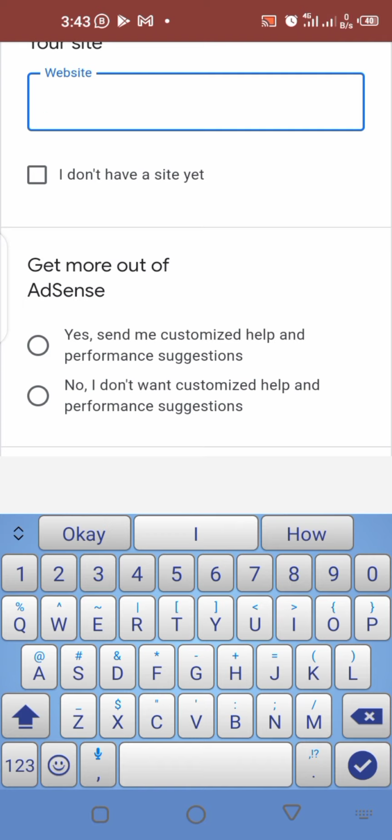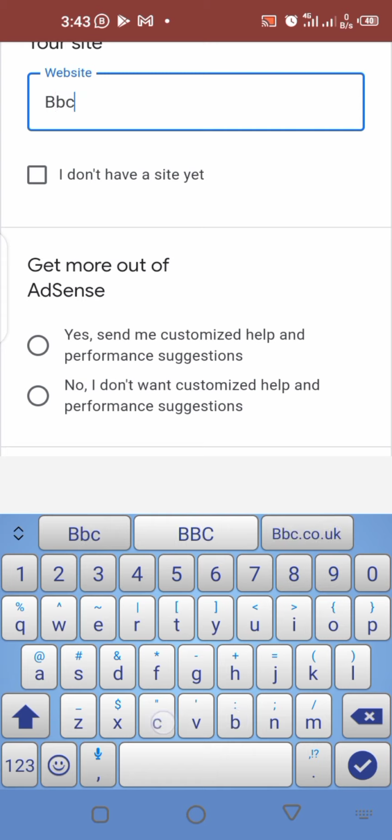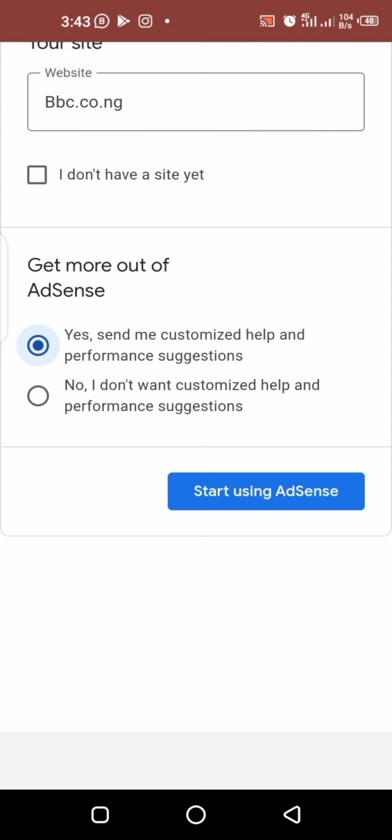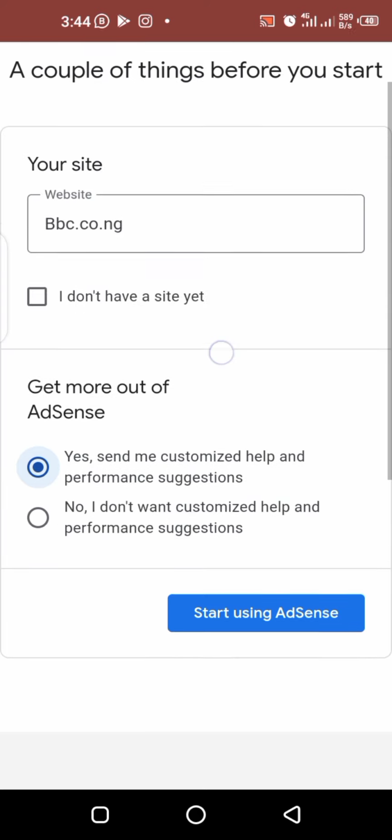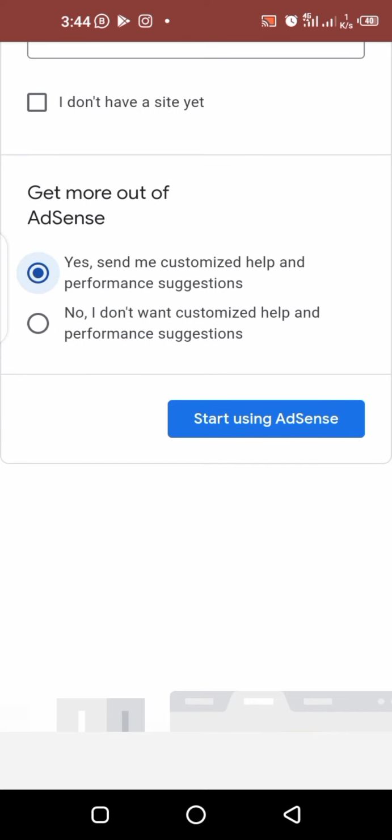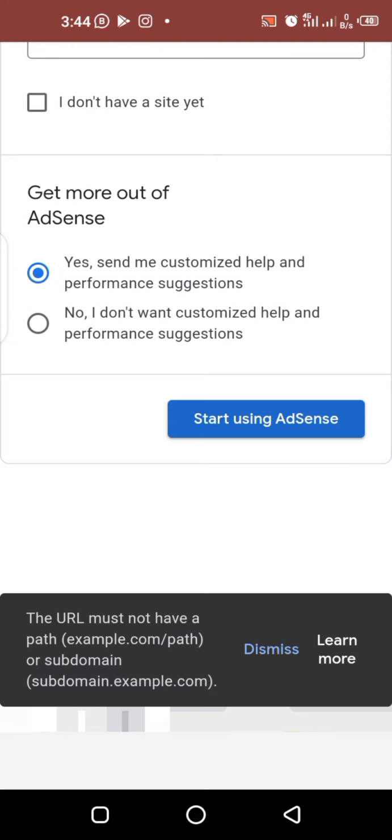Let us say I'm going to use bbc.co or .ng. That is a fake URL. Remember, we are using a fake URL in this process. We are not using our original address here. Understand? Then you click yes. I will explain the reason why you need to use a fake URL in the first step later. So you start using AdSense. Click on it.